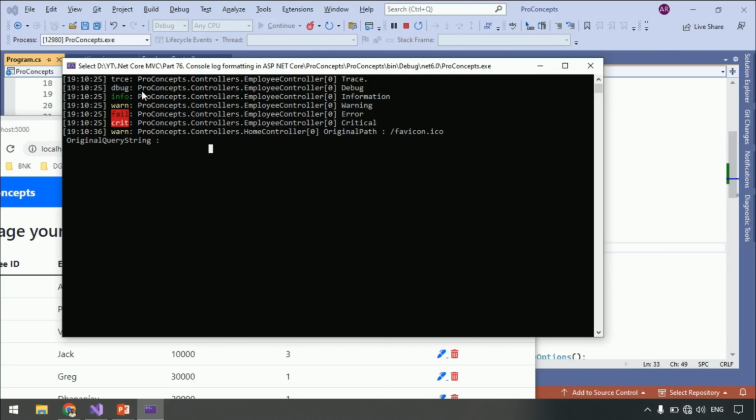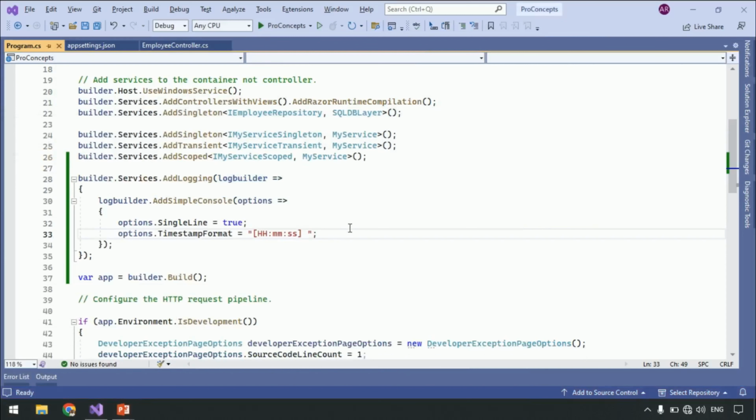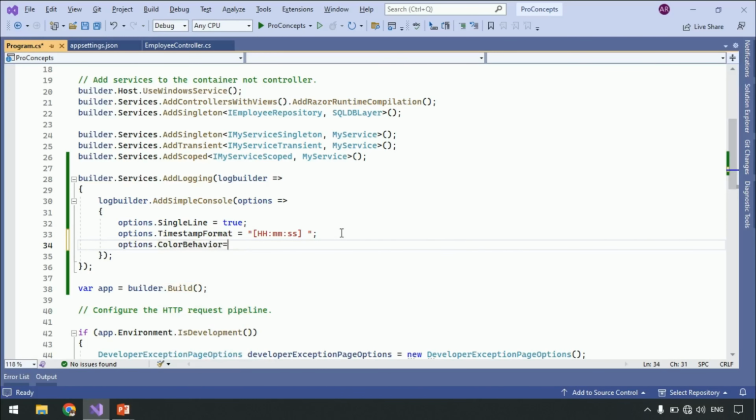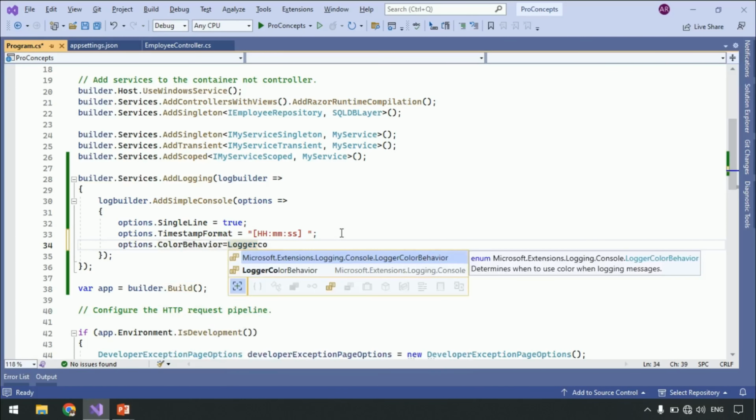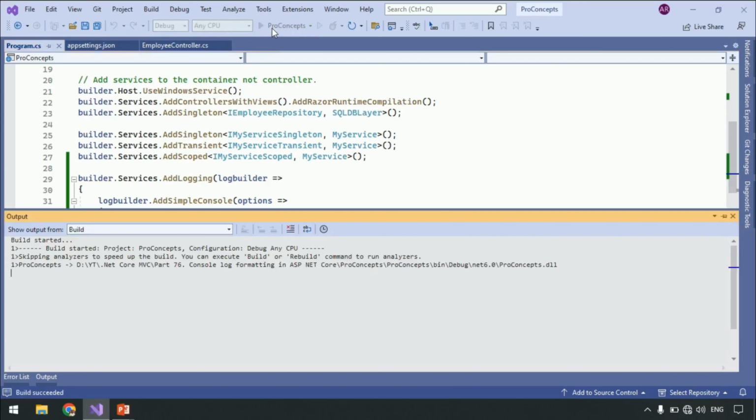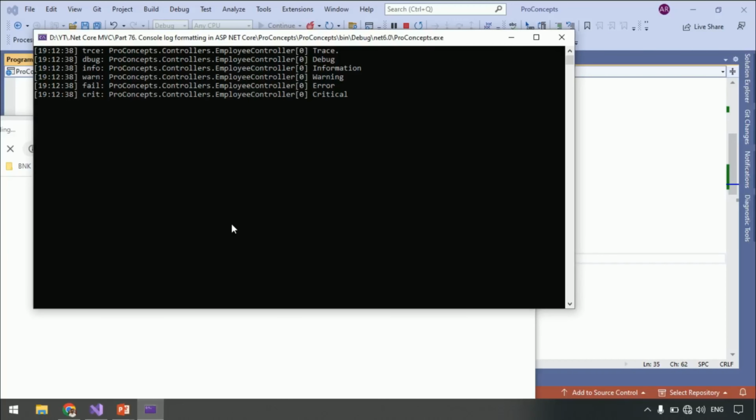Now you can see in our console, the severity level is in a different color and in some cases with a different background. What if we don't want the color in our output window? Let's quickly disable colors as well. So options.ColorBehavior equals LoggerColorBehavior.Disabled. And that's it. Let's run our application. And you can see this time our severity level is color neutral.